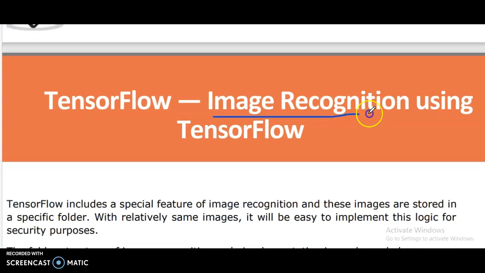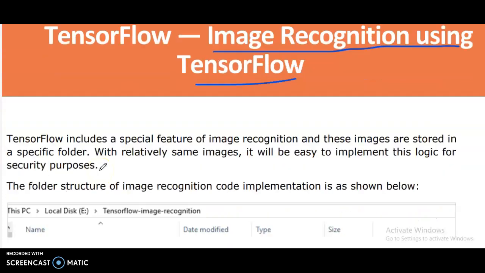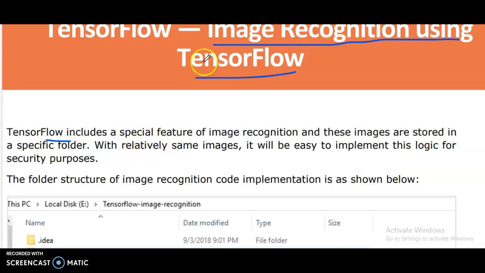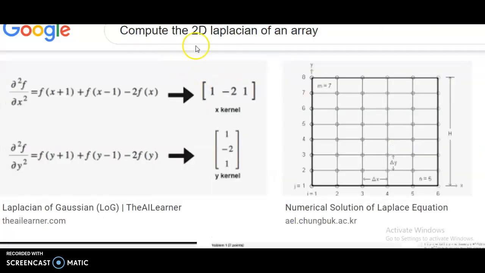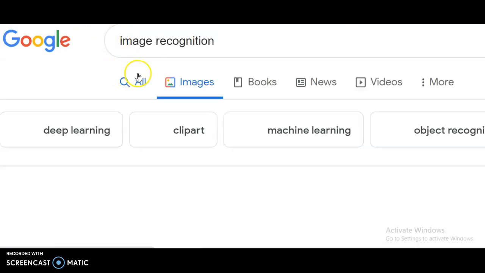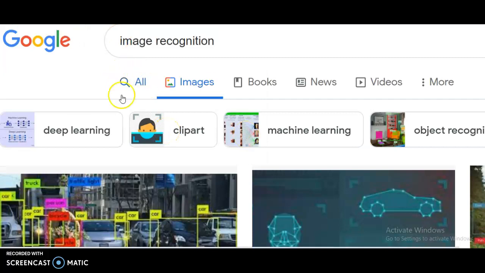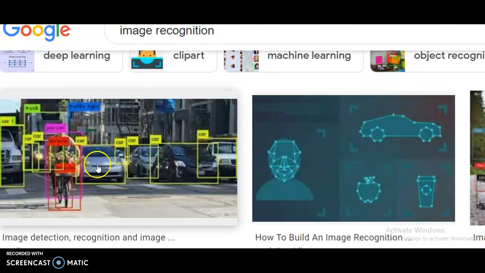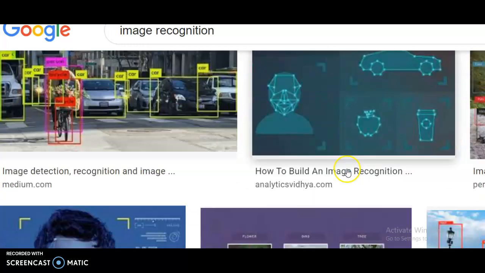Next, image recognition using TensorFlow. TensorFlow image recognition. You will see the physical meaning in it. An example for image recognition: here car, truck, car. Here car, image recognition.